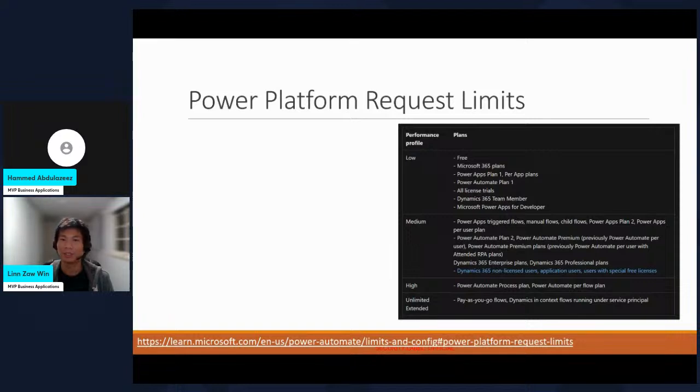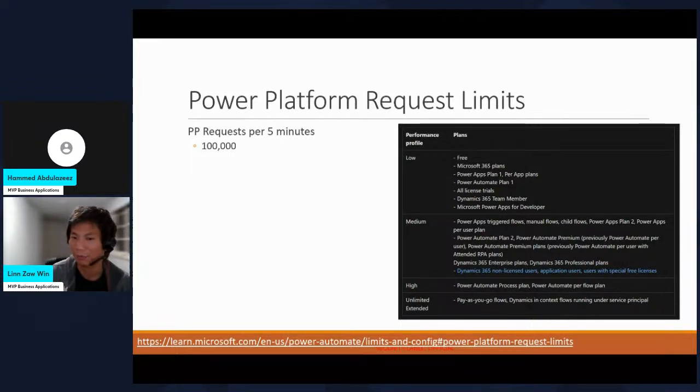And there are also other request limits, depending on the flow plans, so that's a performance profile. It's like low, medium, high, right? Normally all the environments with a free developer license or a team member only have a very low performance profile, but most of our projects will go into the medium profile, where we have Power Apps or Power Automate plans or even the Dynamics 365 plans.